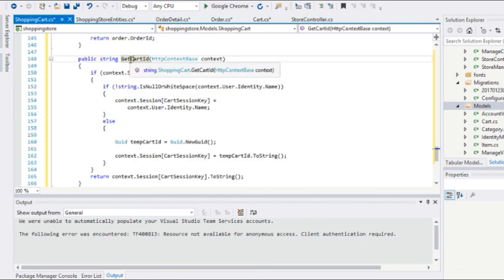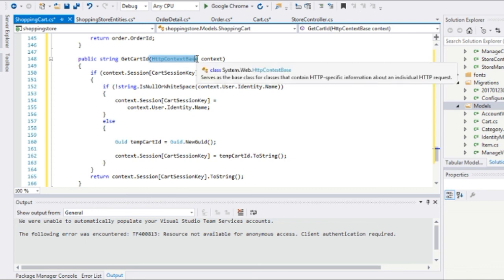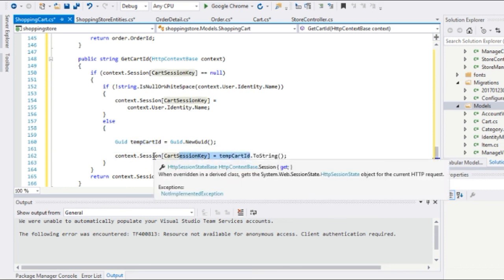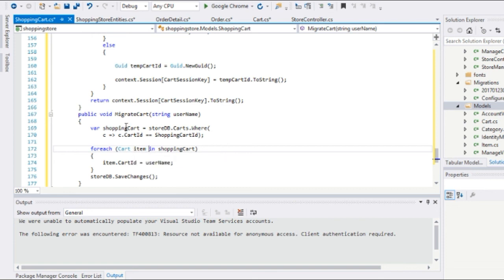Now we also added a get cart ID method that uses the HTTP context, which allows access to cookies. We have a global identifier for our temp cart ID, which we will send back to the user as a cookie. Now finally, we added a migrate cart method that loops over all the items in the shopping cart associated with the user when he logs in, and then saves the changes.